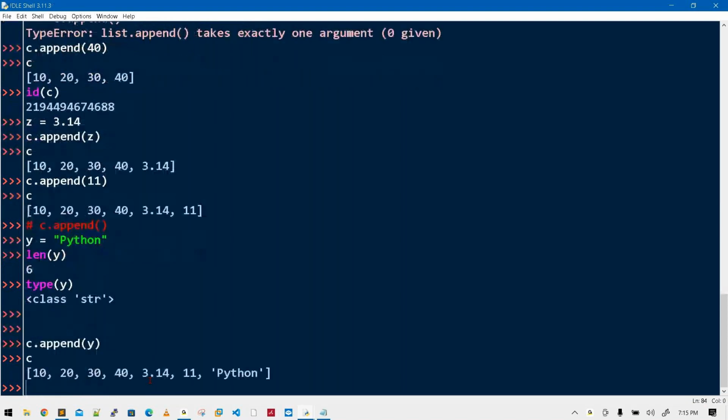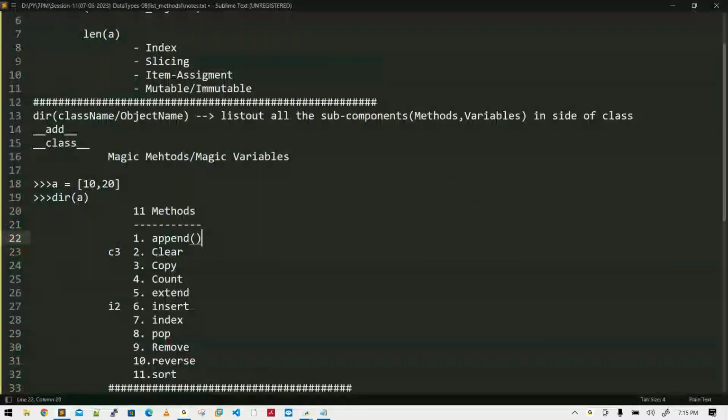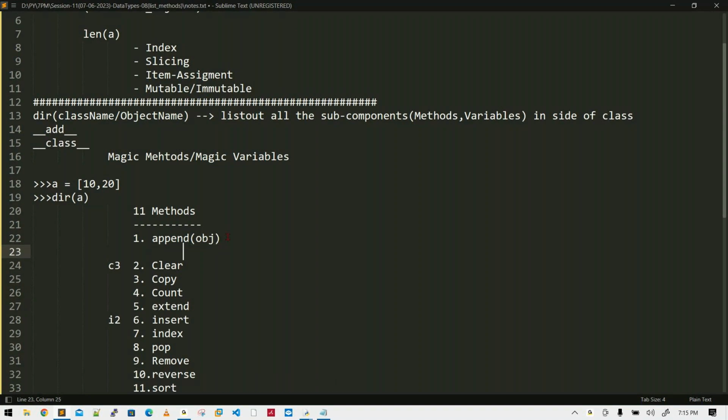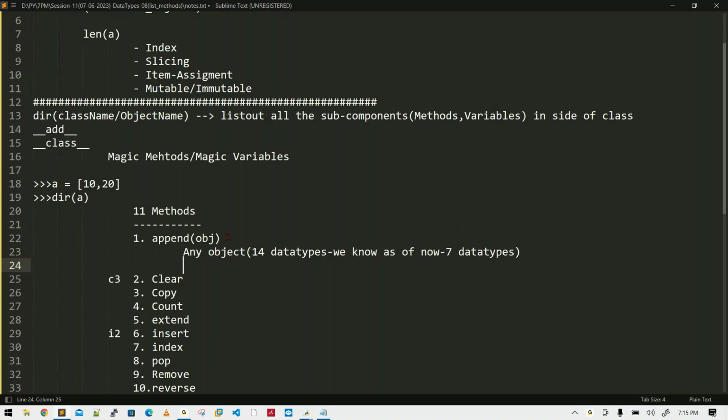See, the same thing you are going to get as another explanation in extend. See, append takes an object, any object. We know 7 data types as of now, and you can attach anything. The entire object will sit at the end of the list, not individually.